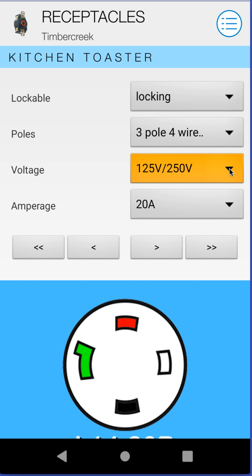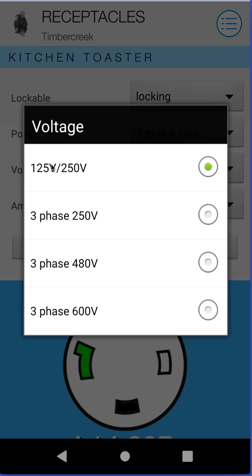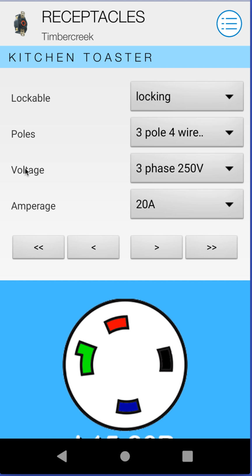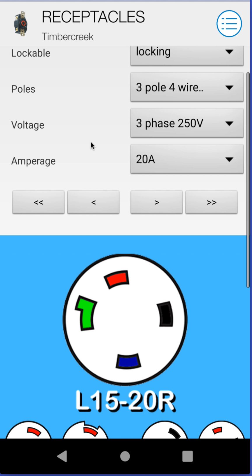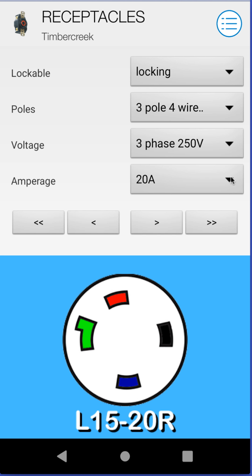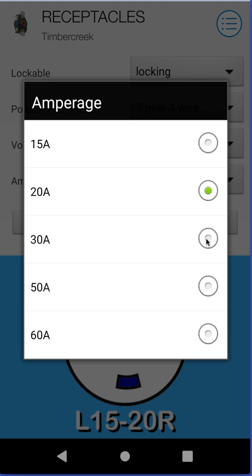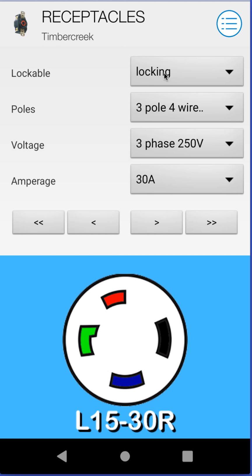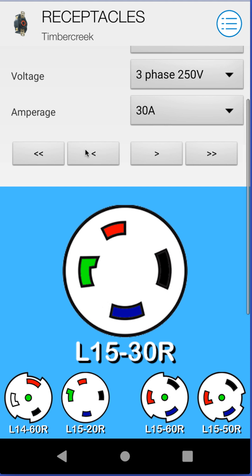Now we're going to go ahead and choose our voltage. Well, let's say we have a 3-phase toaster. I'm not sure if that actually exists, but just for this tutorial. So we'll pick 3-phase 250. Now you see we have a 3-phase receptacle at the ground. And then last but not least, you pick your amperage. So let's call it a 30 amp. And now you have all your 4 specs in, and your appropriate receptacle is in the top part of your diagram along with its appropriate NEMA code.